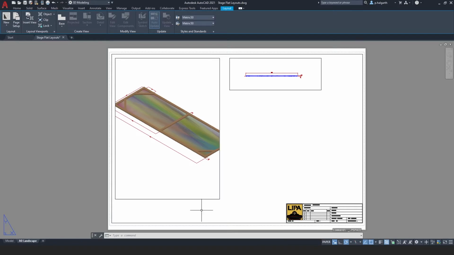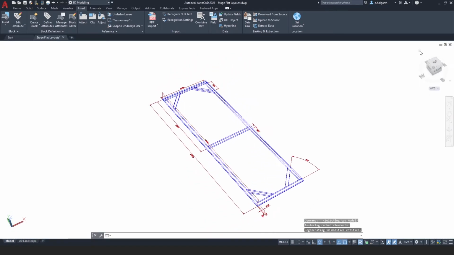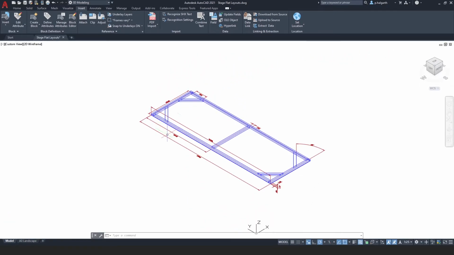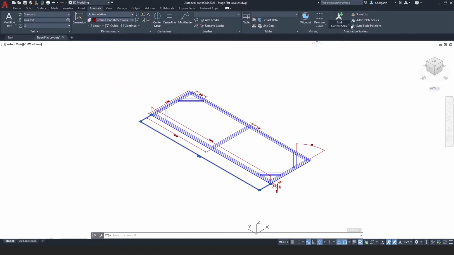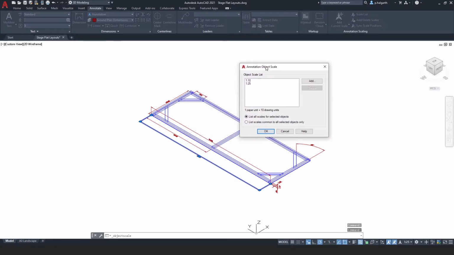Well, I can show you. If I go back to the model space, and let's just put that into the home position and select one of these ground plan dimensions and go to the Annotate tab and go to the Add Delete Scales list. And you can see that this dimension has got 1 to 10 and 1 to 25 already in the list.